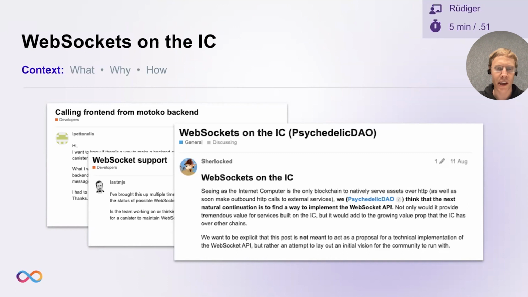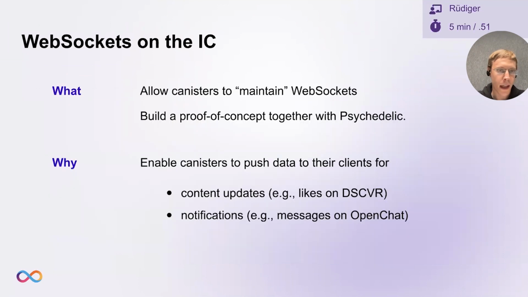Now, we at DFINITY have also been thinking about WebSockets every so often, and we thought this is now a great opportunity to team up with Psychedelic DAO and work on this together. And now, in the next few minutes, I will tell you what we have been working on. So if we can please go to the next slide.